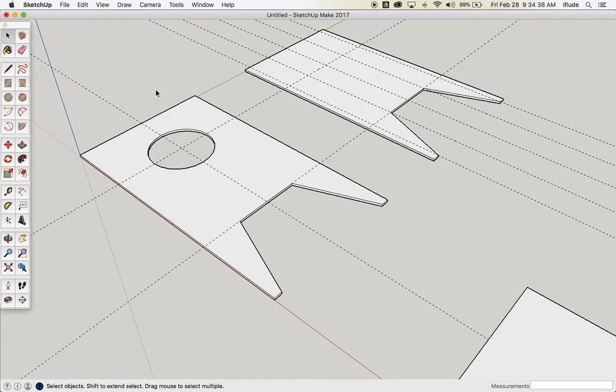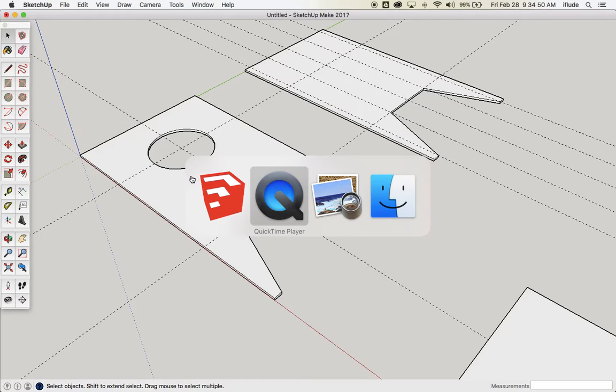So if you watched part one of this series of videos, you'll have seen me make part one just here. Now, in this video, I'm not going to make part two, but I'm actually going to skip on to part four because it gives you an interesting insight into one of the efficient ways that you can use SketchUp.